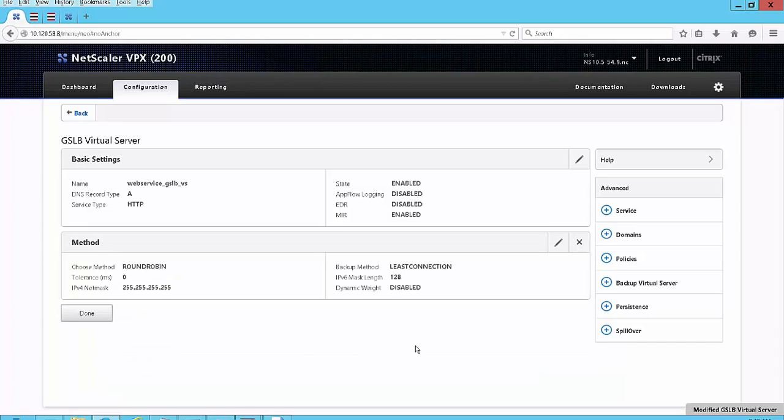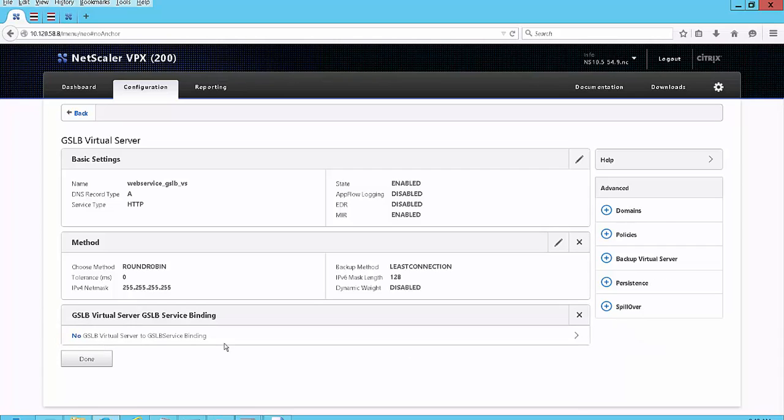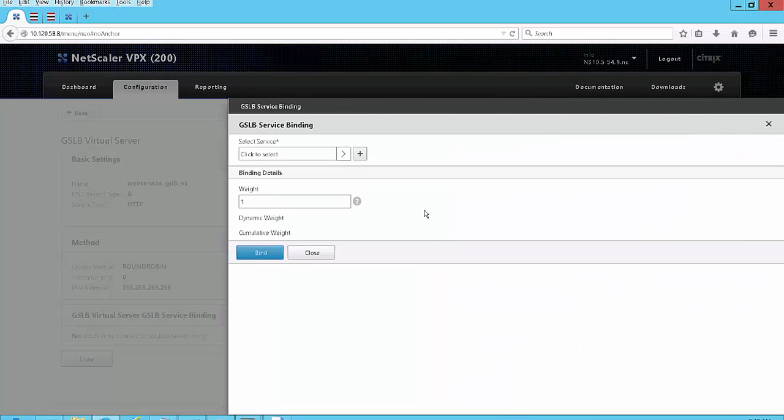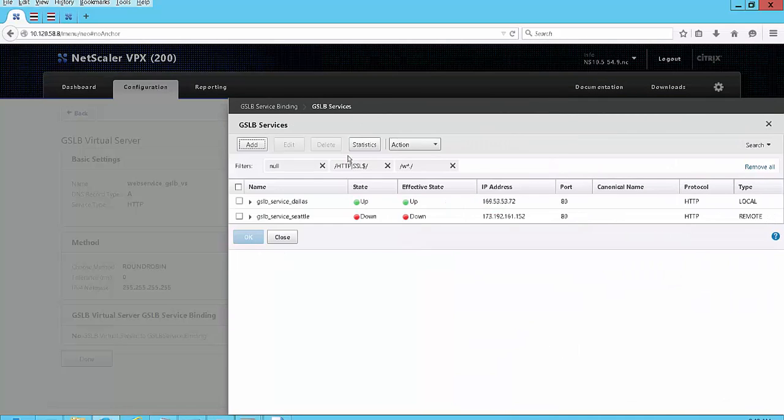Okay. Now, what has to happen here is we have to define the services that a virtual server will host. So we come up here on the right side, service. There are no service bindings. We go in here, and then we select the service. As you can see, we have the service in Dallas and we have the service in Seattle. We'll select both of them.